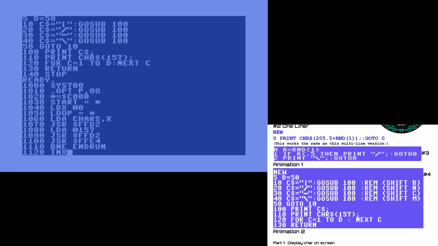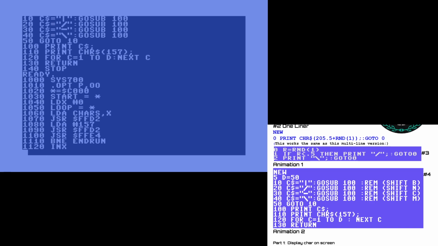So we'll increase X. That'll bump it up by 1. And now we're going to do a comparison. We're going to see if X is going to start at 0, it'll loop through 4 times, so count from 0, 1, 2, and then 3. If X reaches 4, we need to reset the X register back to 0 again.